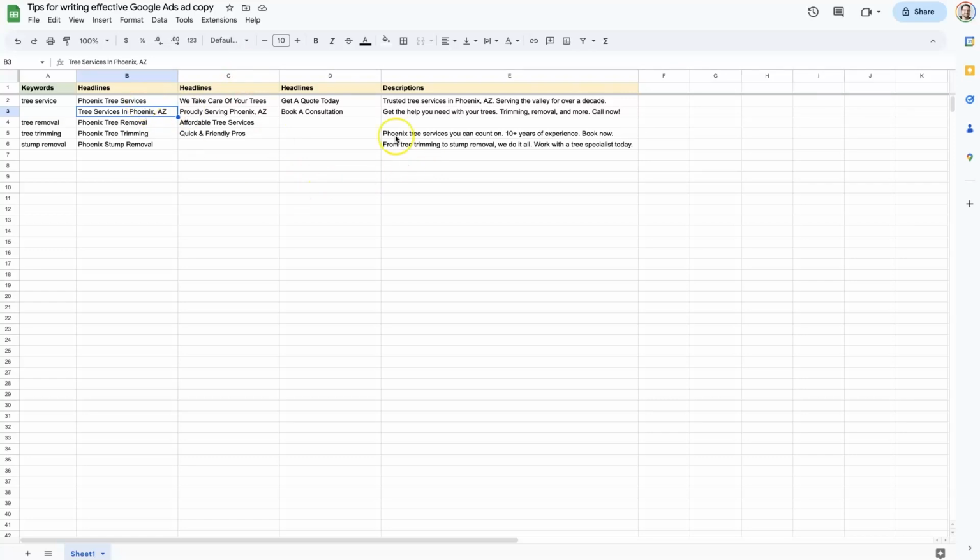And then on top of those calls to action, you can also use some clarifiers, really just helping people understand what separates you from everybody else, and also helping people understand what the benefit is of working with you, right? So we take care of your trees, we serve the whole area that you live in, most likely, if you're looking at this ad. It's affordable. We have quick, friendly professionals who will help you out. This sort of stuff. The stuff that makes people feel good about working with a company, right?